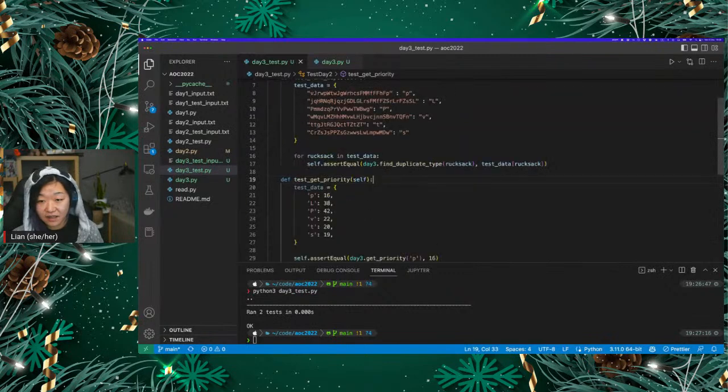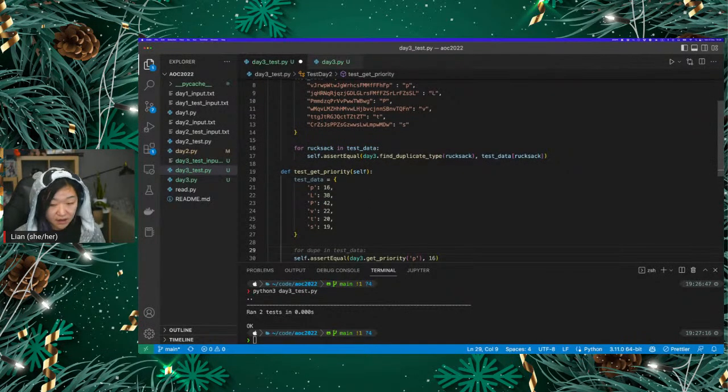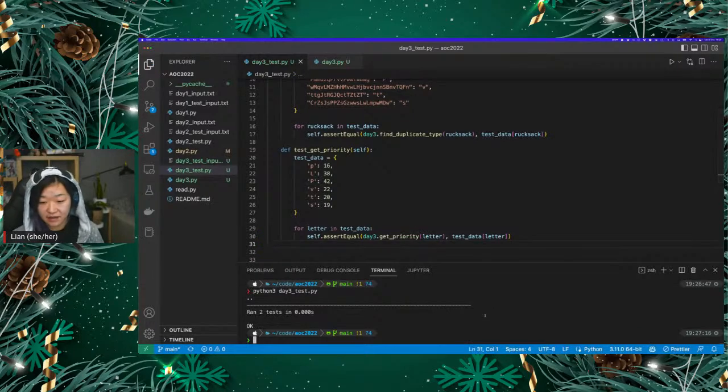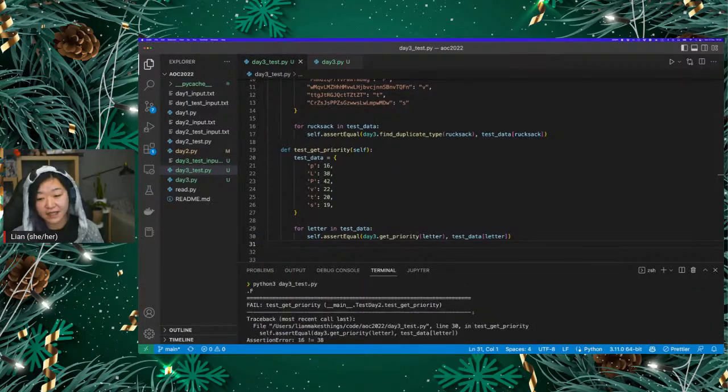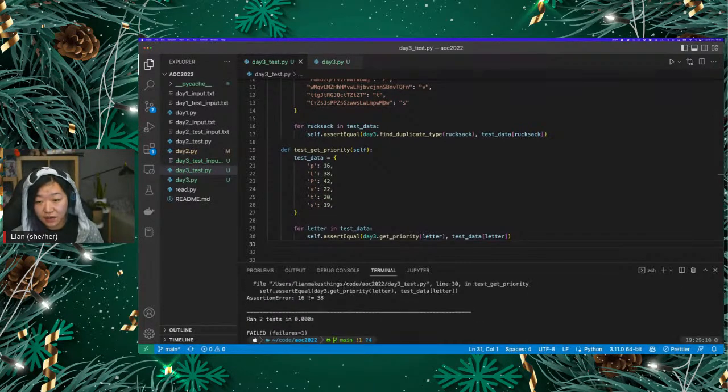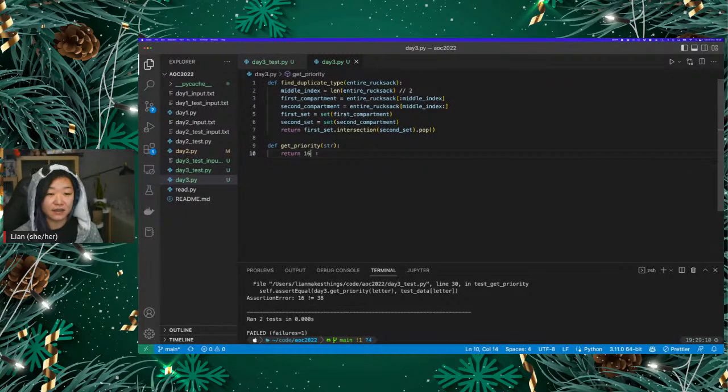So now I will write my loop where for each letter in test data, get priority letter test data. Yes, that's it. And I feel like I'm the co-pilot here, honestly. Okay, so now, yeah, 16 is not equal to 38. Oh no, why? Okay, we have to actually implement something here once again.